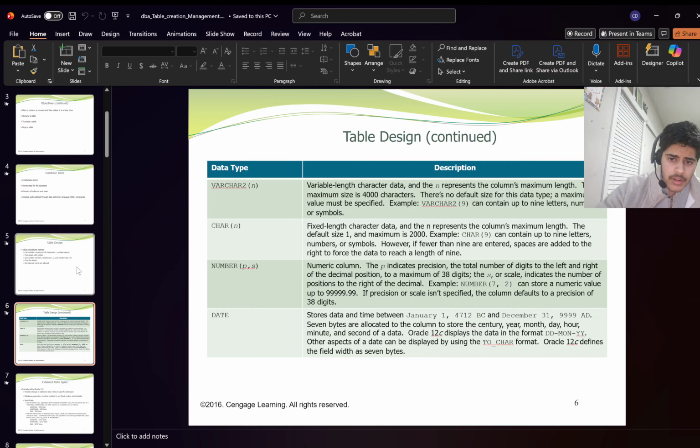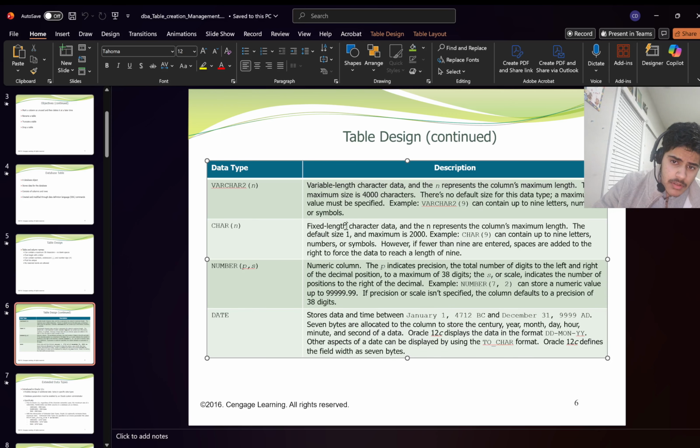So variable length character data versus fixed length character data. I'm not exactly sure the difference between those two, but there must be some difference, right? Variable length. Okay, let's keep on moving. For a numeric column, the P indicates precision, the total number of digits, and the scale is the digits to the left and right of the decimal position. Okay, that's pretty useful, especially if you want to truncate some of your stuff.